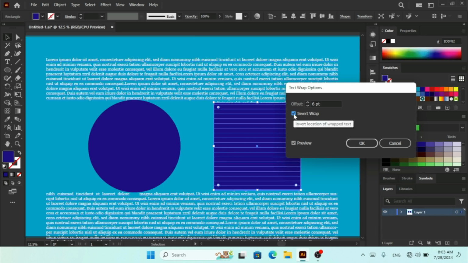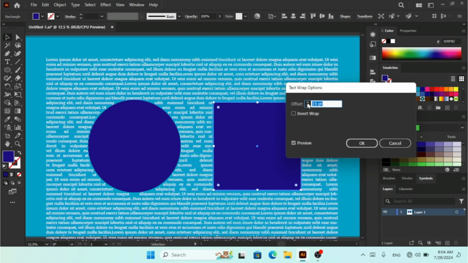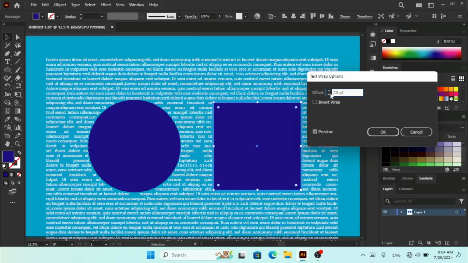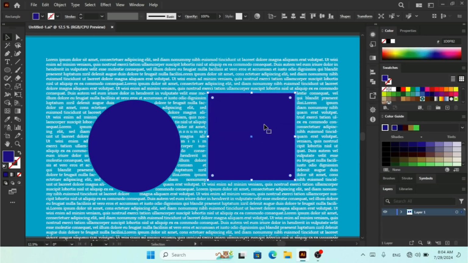I don't want to use this option, but if you need that, you can use this for your selected shape. But I need to set the offset value, so I'm going to increase that. Okay, now we have 21, 22, and I'm going to hit OK. So now we have the perfect offset value set for this rectangle shape. So this is how you can use this text wrap option.